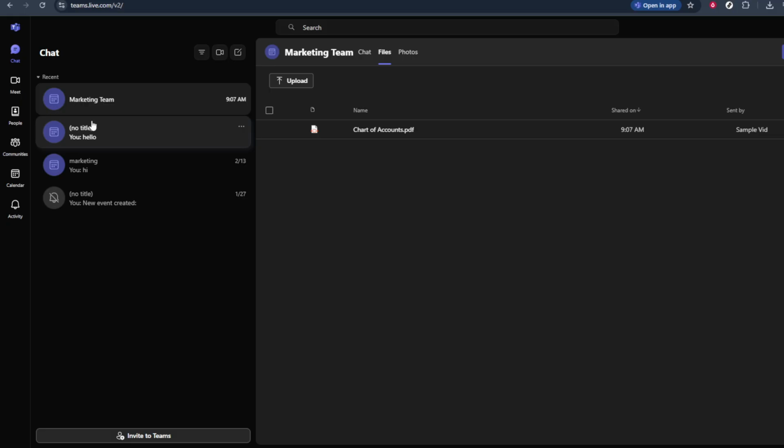First, open Microsoft Teams and go to the chat area. You can do this by looking at the left-hand side of your screen and clicking on the chat icon. This is where all your one-on-one and group conversations live. Make sure you open the chat where the file you want to print was shared, so you're working in the right place.